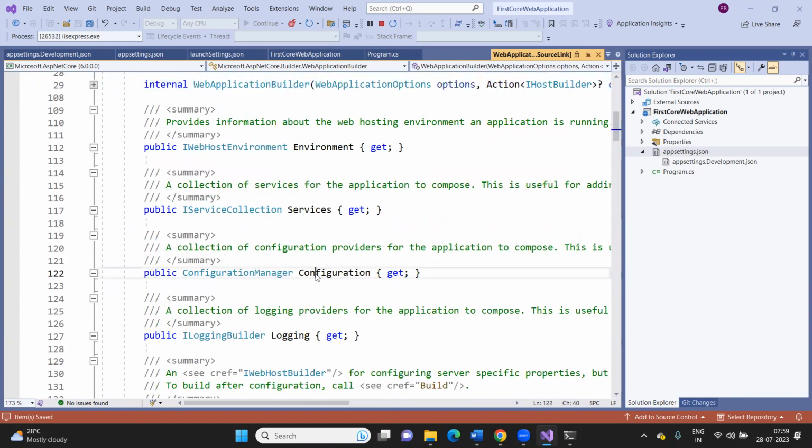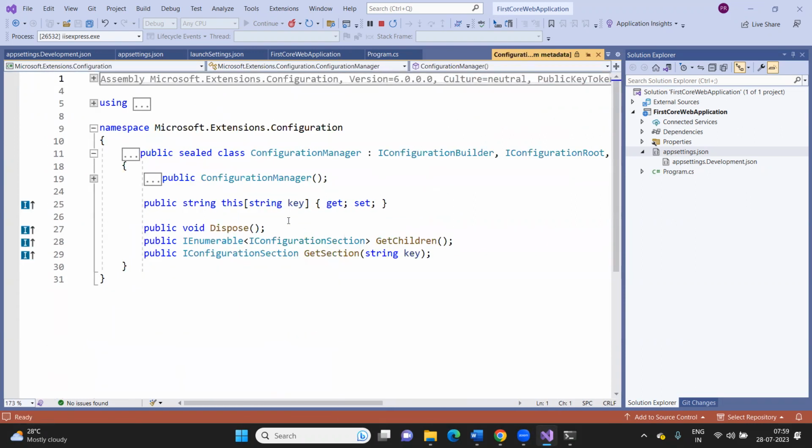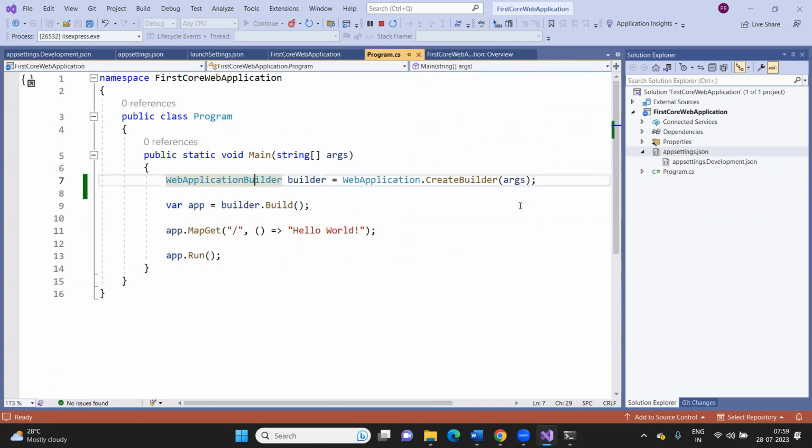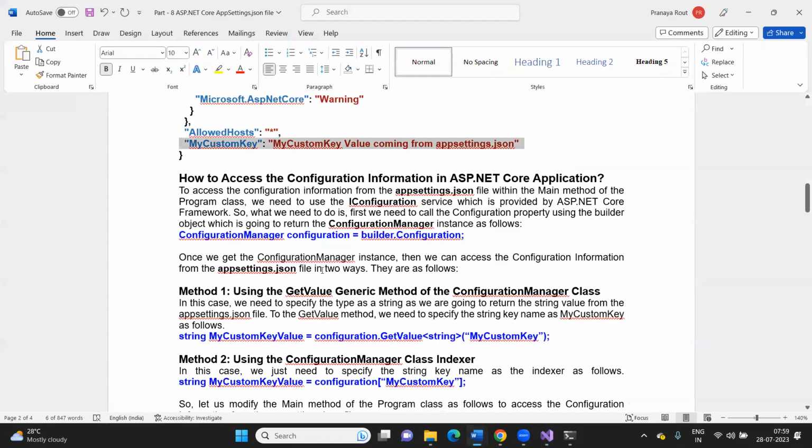So this is the configuration property, right? Using this configuration property, you can access it. And if you go to the definition of this one, you will see the indexer is there. So using the indexer, you can access the data. How we are going to access the data, and apart from the indexer, is there any other method available? Those kinds of things we need to understand.